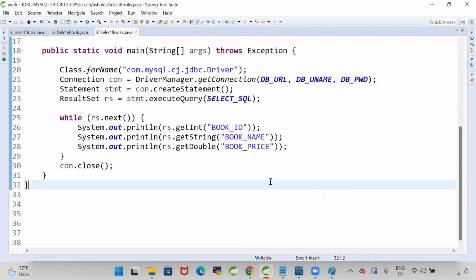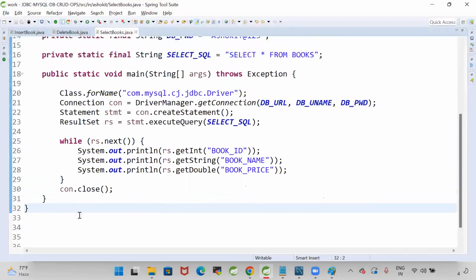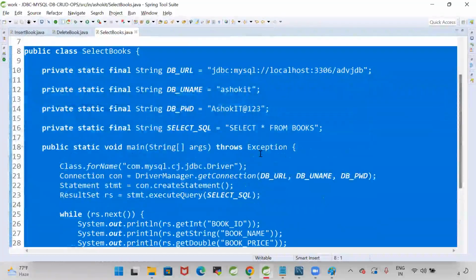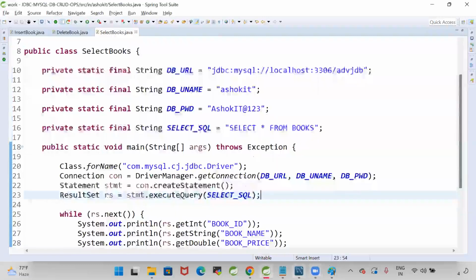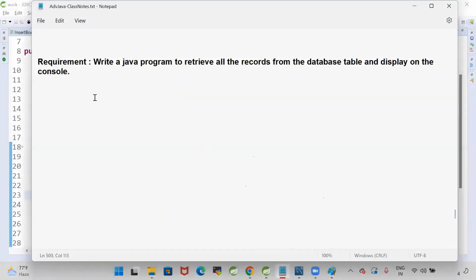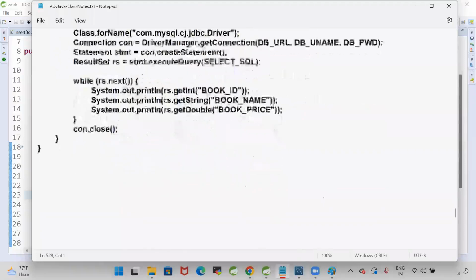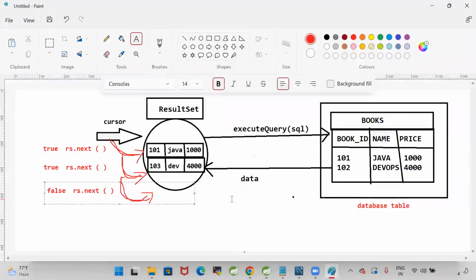Completed? Yes. Note, while loop will execute the code until condition is true.